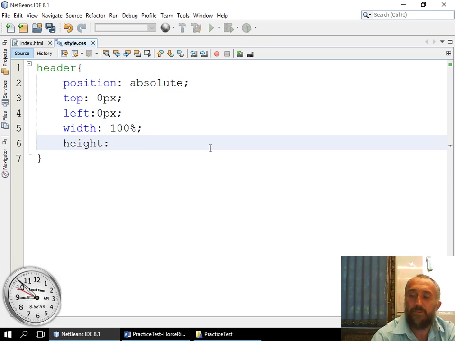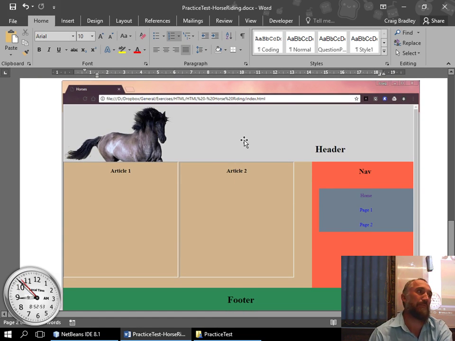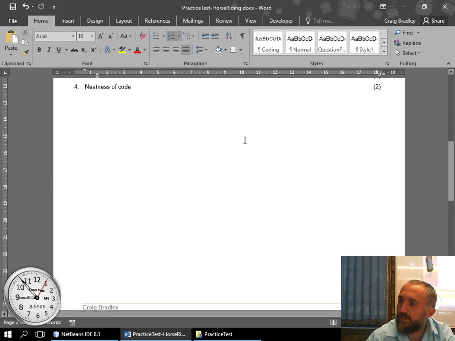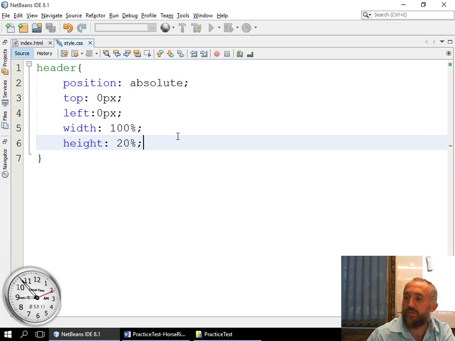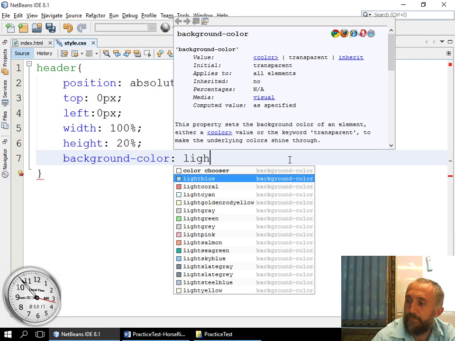And height, I don't really care. I don't know if this is 20%, 15%, 10%, but it's smallish, right? It's not the big majority of the page. As long as it's kind of smallish, I'm happy. Does that make sense? I don't care if it's exact or not. And if you look at the instructions here, it says light gray outset border. The positioning and size are already taken care of, so background color, light gray.